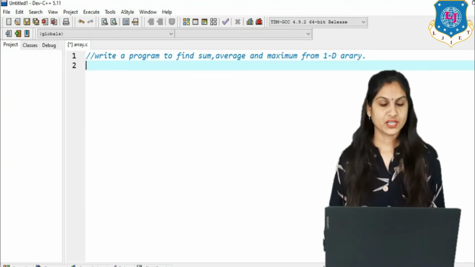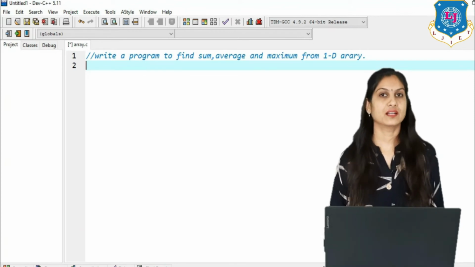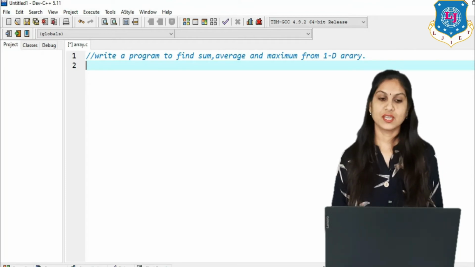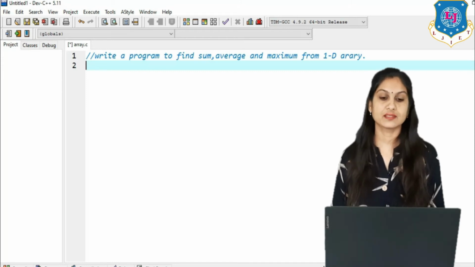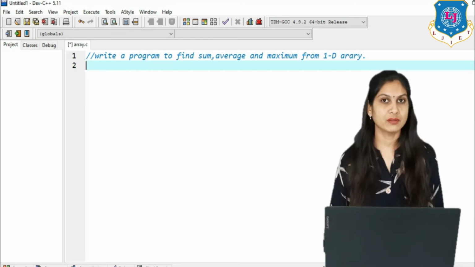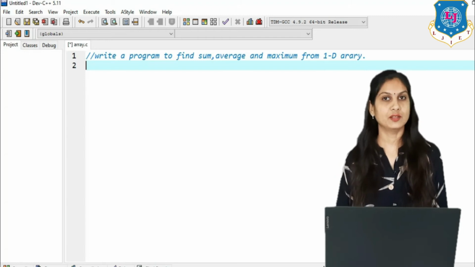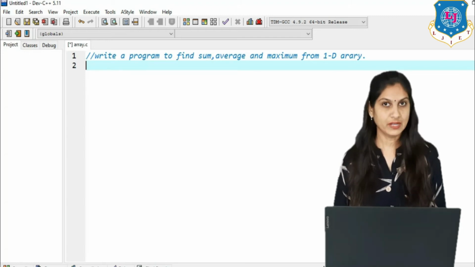Welcome to our practical session. The first practical, that is print array elements, we have already completed. So see here the definition is: write a program to find the sum, average and maximum of array elements, for only one dimension.